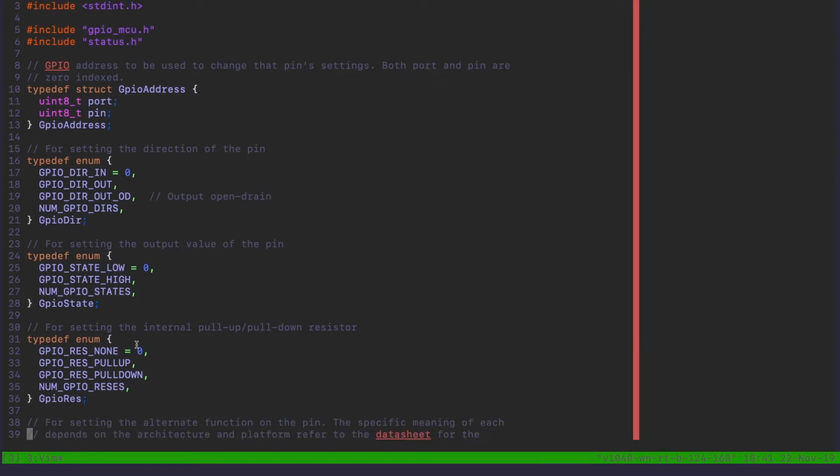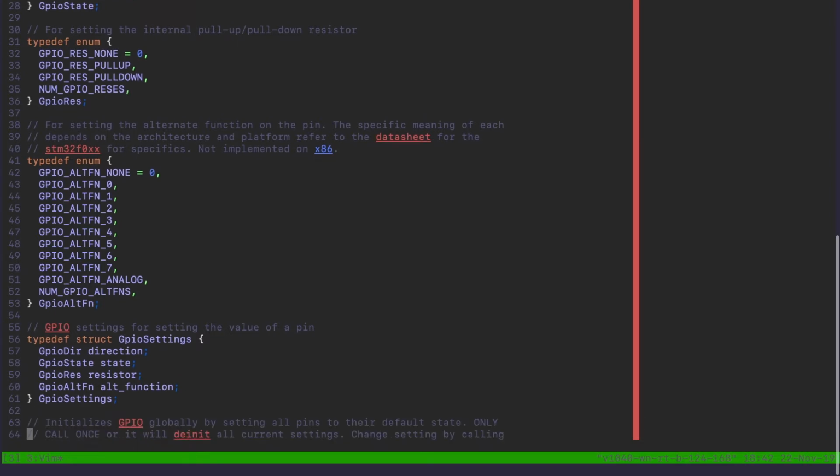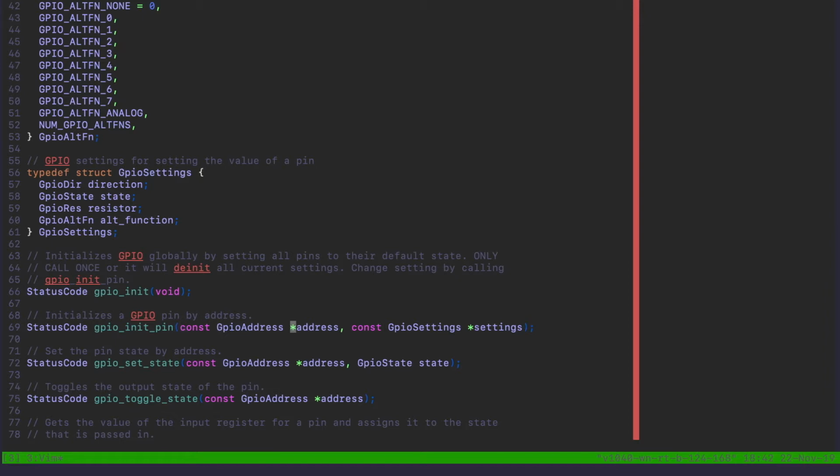All of your code must actually have defines like this. You should never use magic numbers or strings. And then GPIO resistor, so the internal pull-up or pull-down resistor. I'm going to go over this as well. These are alt functions. This is used when you need to, for example, use a pin as UART and not specifically GPIO. That's basically how it gets used. And there's a settings object that contains all of these. Whenever you're initializing a GPIO pin, you usually pass in the address of that pin, and then you pass in a pointer to a settings object, and that settings object is this.